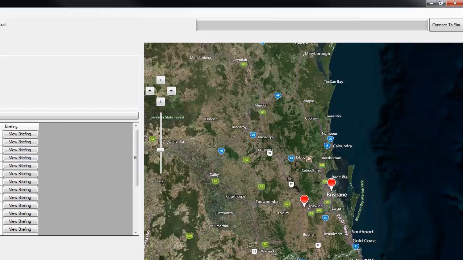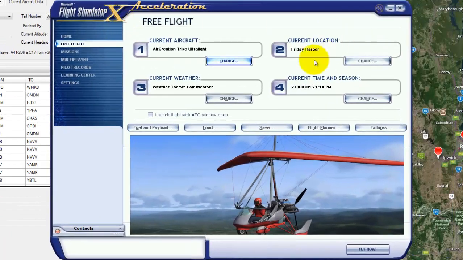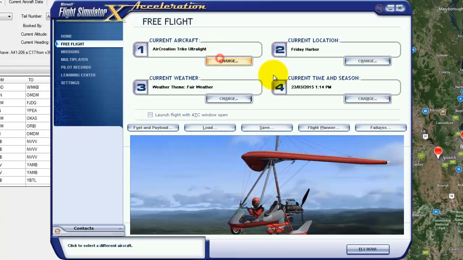At this point, we have an aircraft booked. We're ready to hit flight sim. So, I've already got flight sim open. I'm going to choose my C-17.